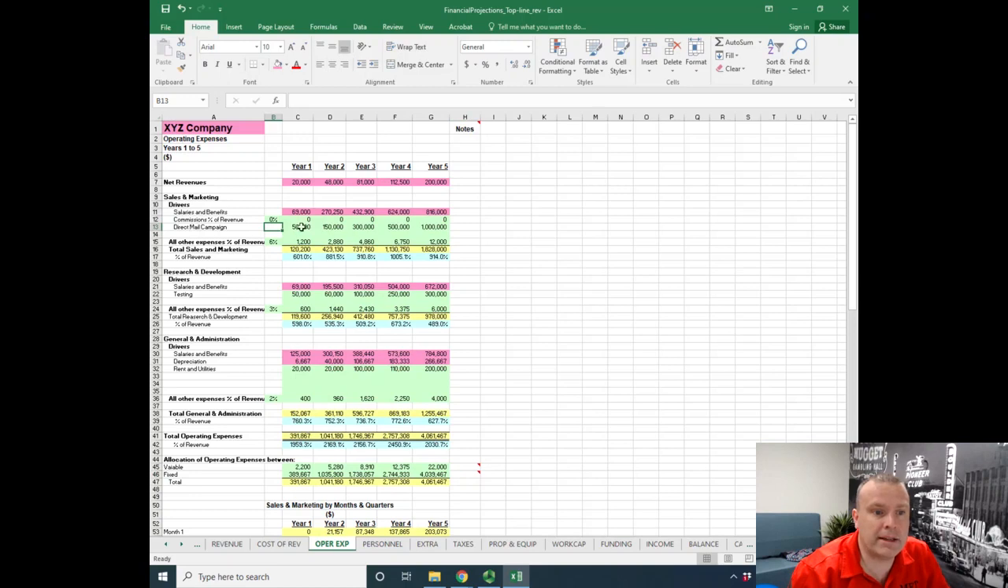There's a direct mail campaign. So we had talked about Facebook ads before. Let's just say you do Facebook ads and that costs you $300 a month. Here, let's just say $300 per month.